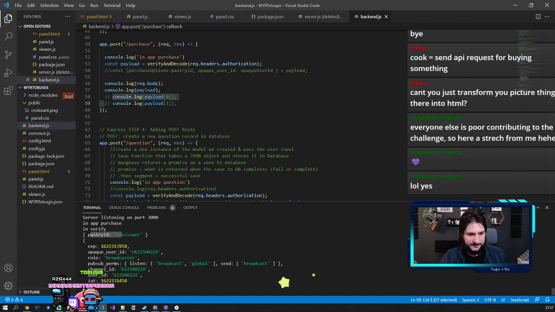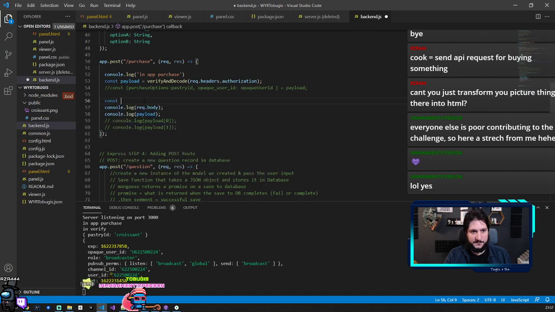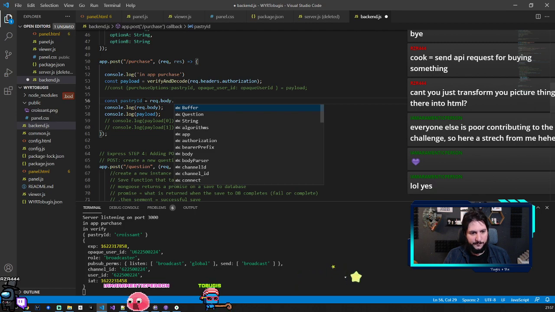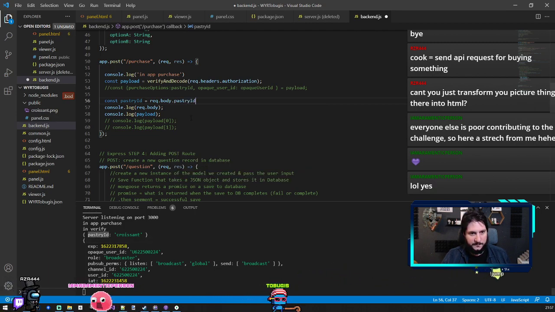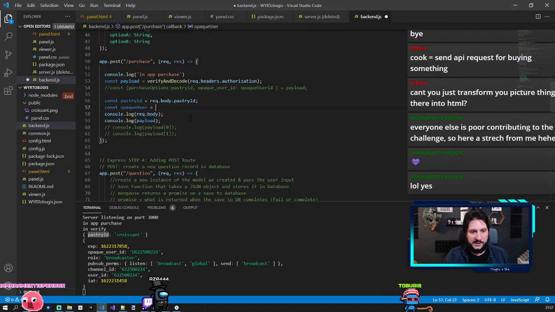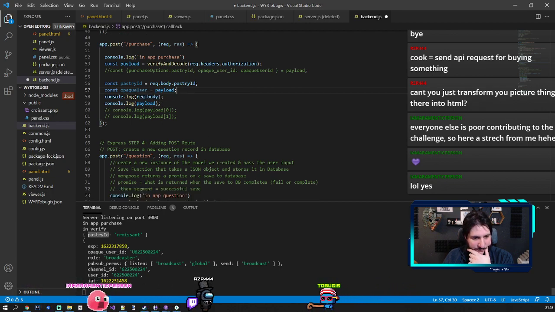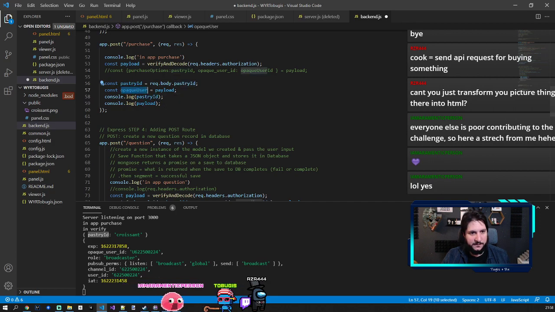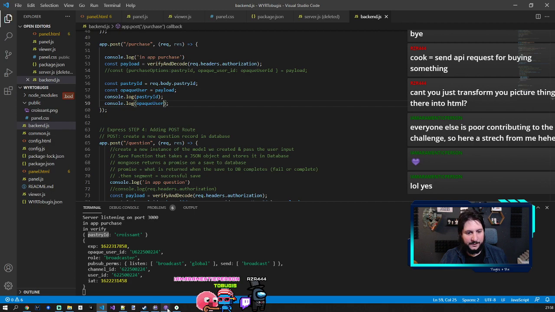Yes. Okay. So what I can say here is constant pass-through ID, just to remember for me, is request.body.pass-through ID, and then constant opaque user equal payload. I don't know why it's not the same as the other method, but I guess that's that. Opaque user, perfect. So now if I do this, pass-through ID, opaque user, we should have the same result.